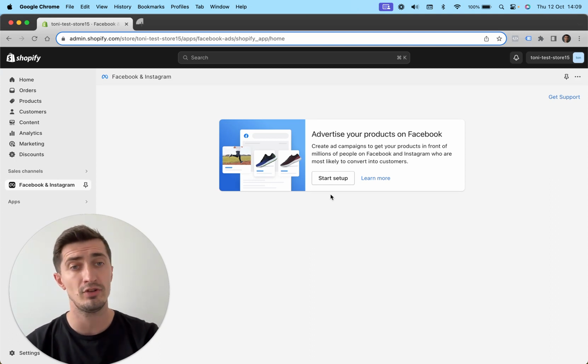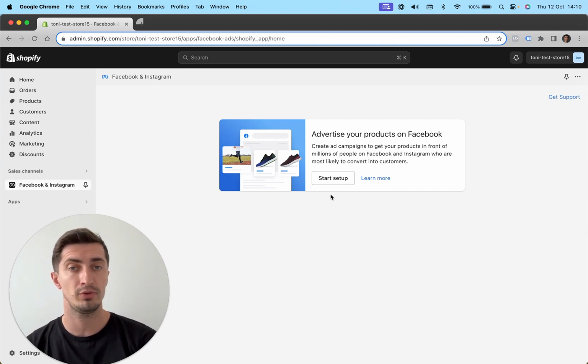So it's going to say advertise your products on Facebook, and this is a really nice solution as well, because once you connect your Facebook business account to your Shopify, you're also going to be connecting and creating a product catalog that's going to allow you to do dynamic product ads as a retargeting option and to use your catalog in Facebook ads.